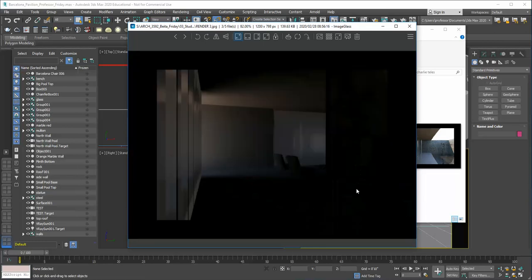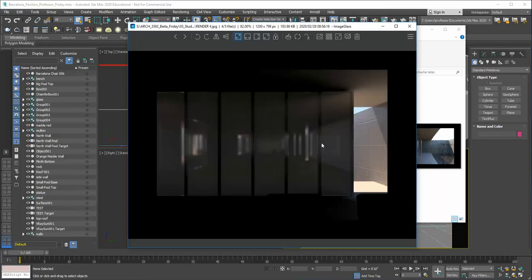Your glass looks dark. That's interesting, because why is it so dark? It's translucent. Your glass is not transparent. Okay, that's why. That way we can fix it. Yeah, that's okay.